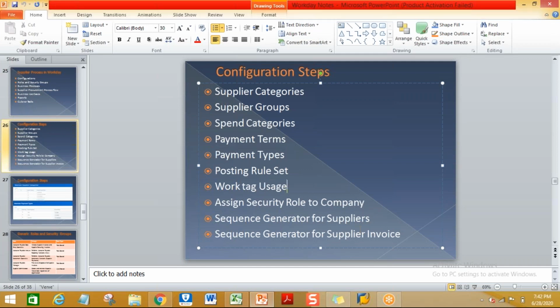So as I told you in the first steps, the supplier categories. You are defining your suppliers into different categories. How do you segregate each category? Based on the number assignment. Let's say my local suppliers will be 1 to 1000, my foreign suppliers 2000 to 3000, my service suppliers 3000 to 4000. Like that you can segregate your suppliers. So you have to maintain the numbers.